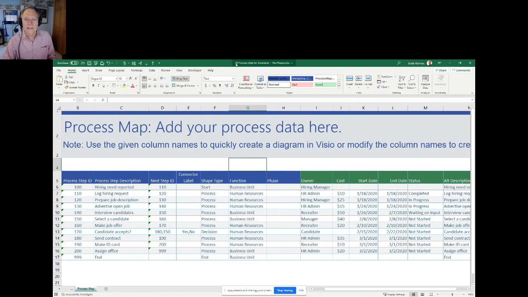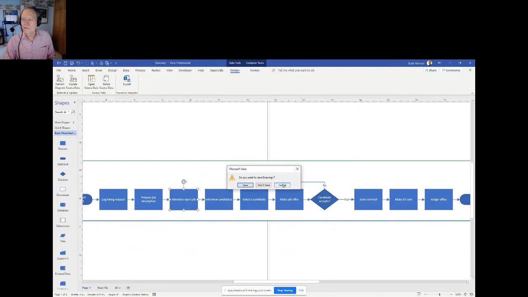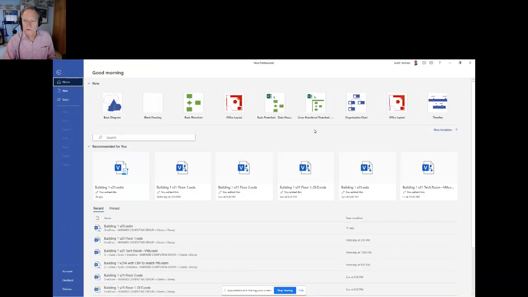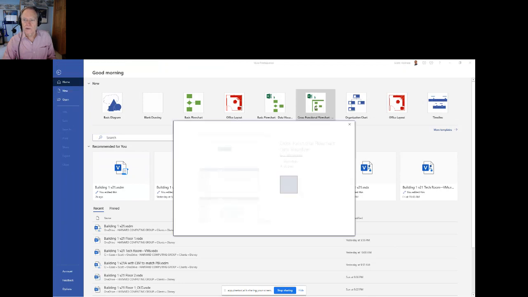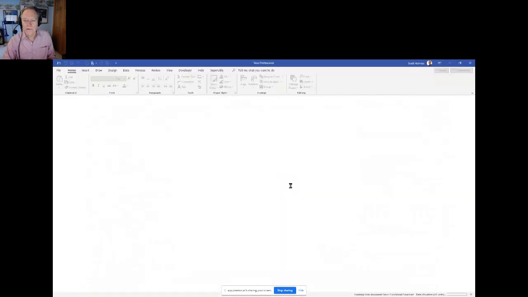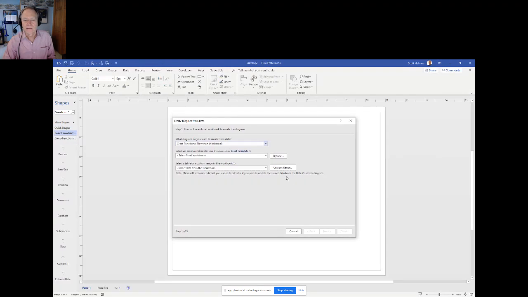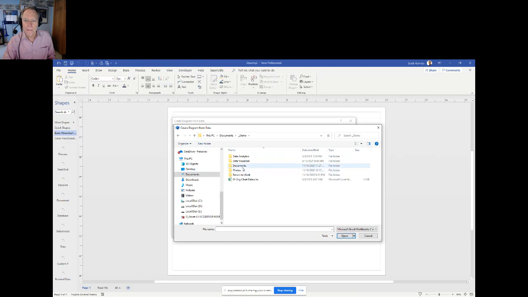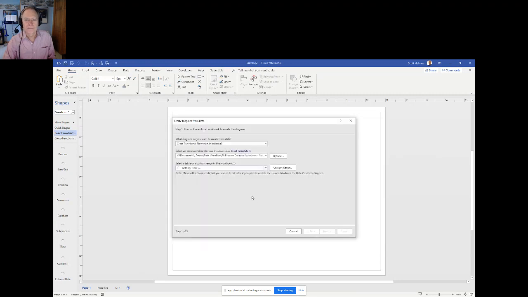Let's use this data. This is file number 20. So let's go back here. We don't need this diagram any longer. Let's take the cross-functional flowchart and click Create. Let's browse to file 20 and select Open. Last time I just clicked Finish.